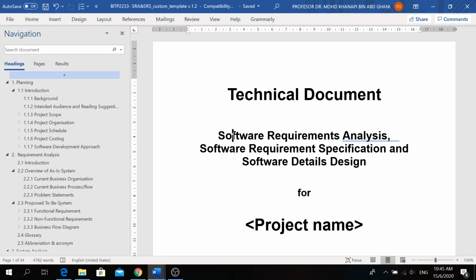So in this subject, I combine all the documents into one document. They call it technical document. So this technical document consists of software requirement analysis, which we covered in the early part of the semester, and then the software requirement analysis is actually in Chapter 2. You can see at the left side of my document, this is the requirement analysis.